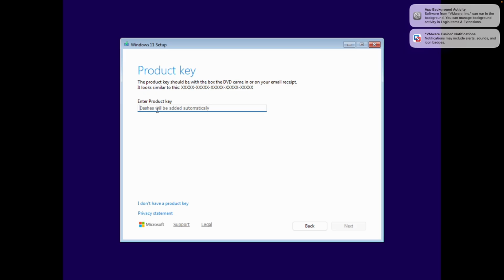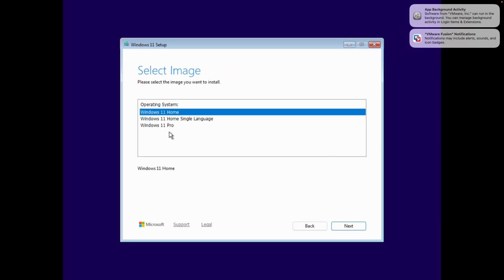Just keep in mind that once it expires, a lot of things will get locked down, such as customization or anything like that. But in most use cases, if you're just going to use it to run certain apps, it should be perfectly fine to click the button that you don't have a product key. So that's what we're going to do.